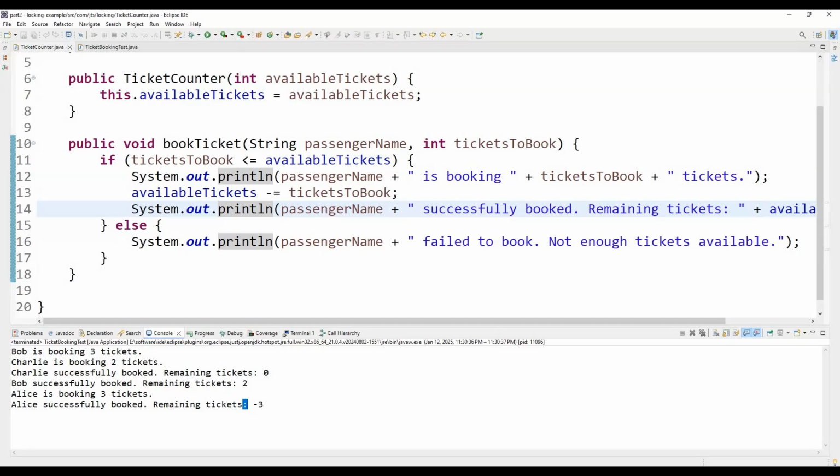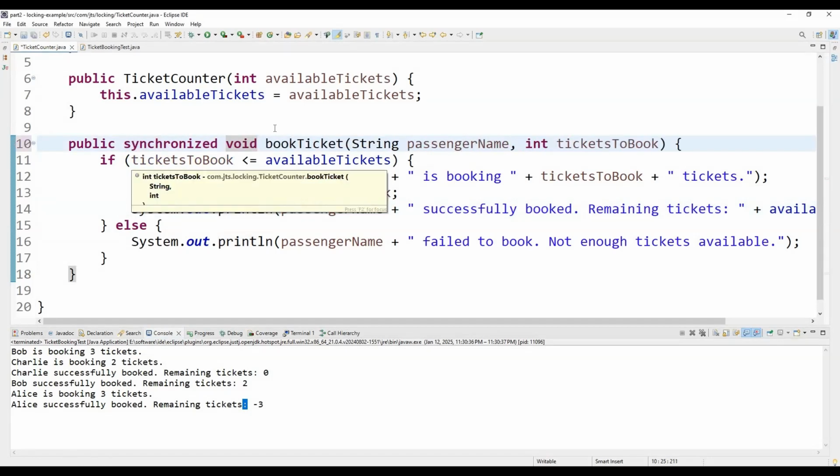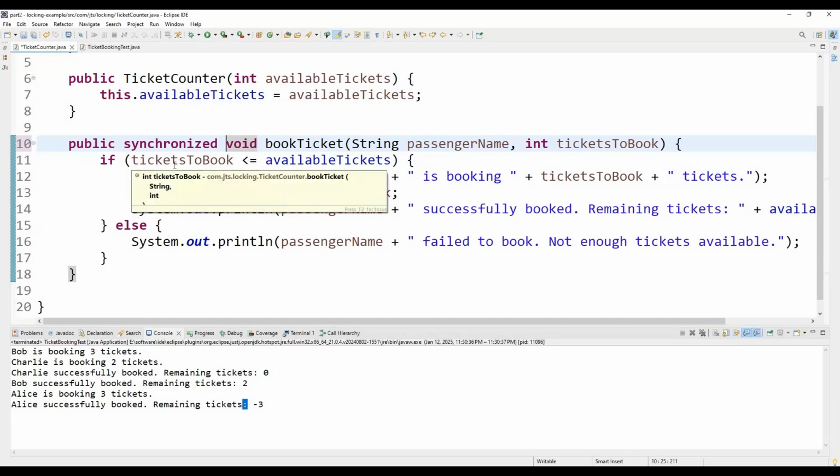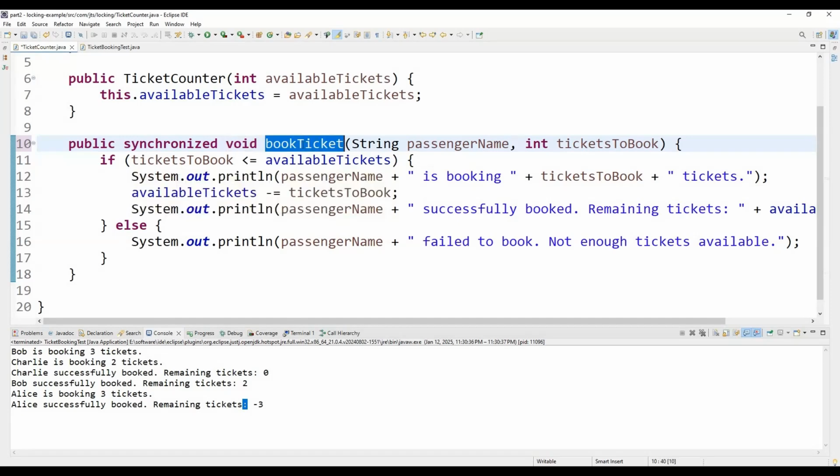So first of all, we can use the synchronized block. Add a synchronized block to ensure only one thread can execute the booking logic at a time, right? So here we can use this synchronized block, so that this particular block will be synchronized, and at a time only a single thread can access this. It ensures thread safety and prevents the race condition by serializing access to the bookTicket method.